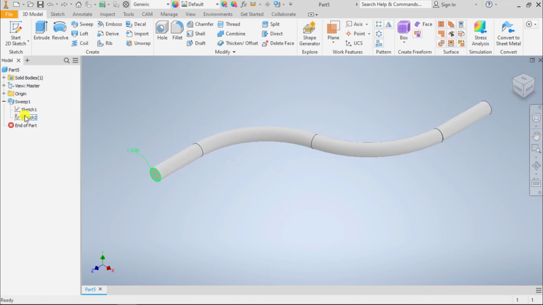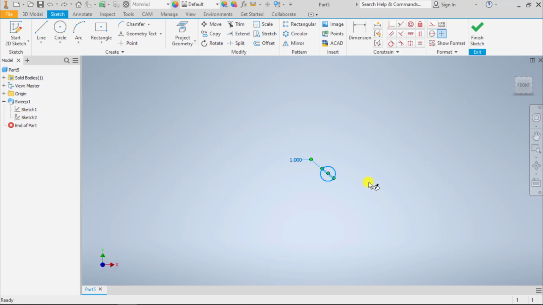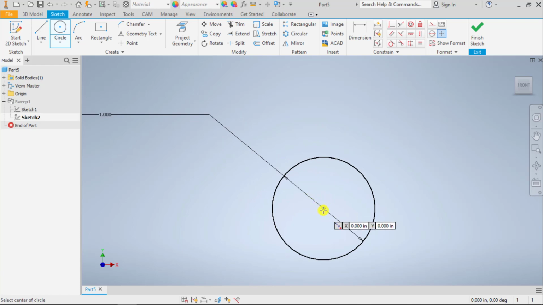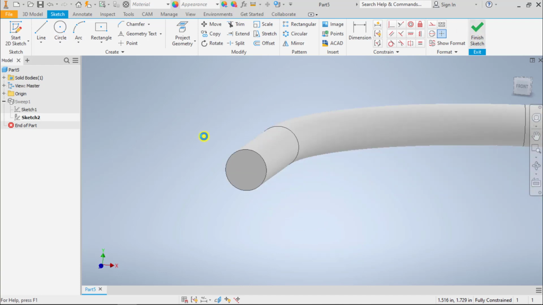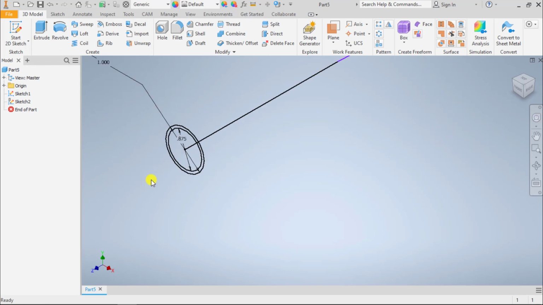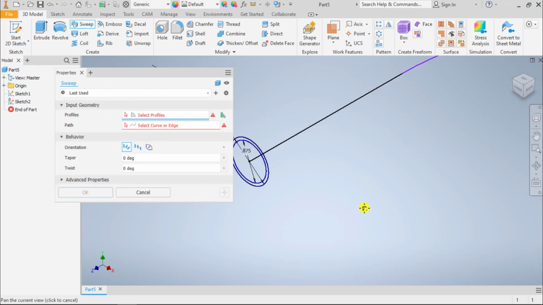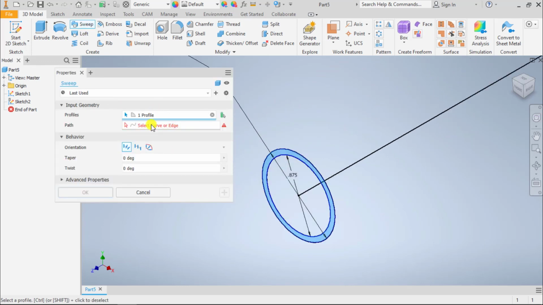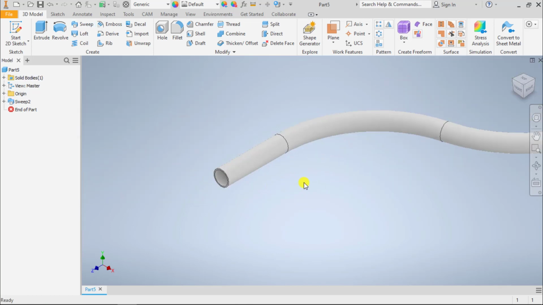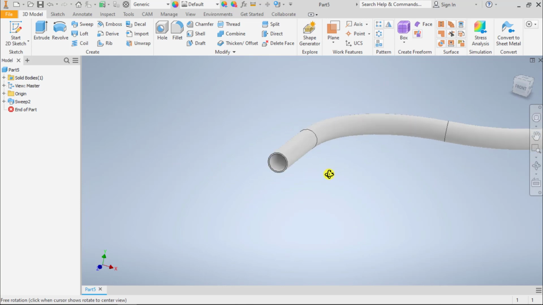we can also do a couple of other things. So for example, if we put in another sketch like that, and we delete our original sweep, we put in a new sweep with that as our profile, this is our path. Now what I have is a tube, a hollow tube.